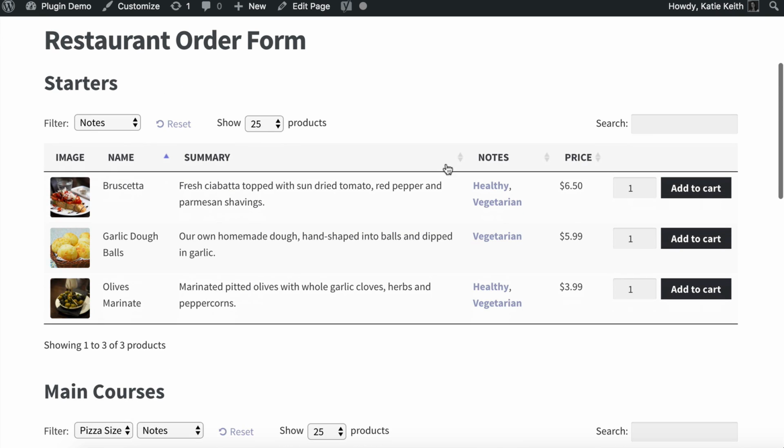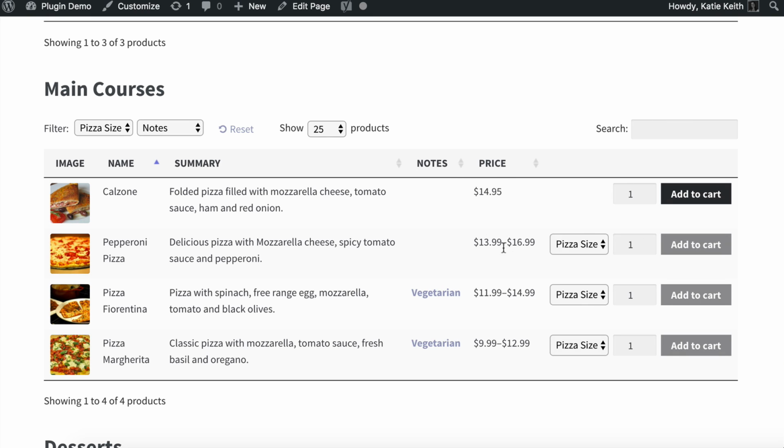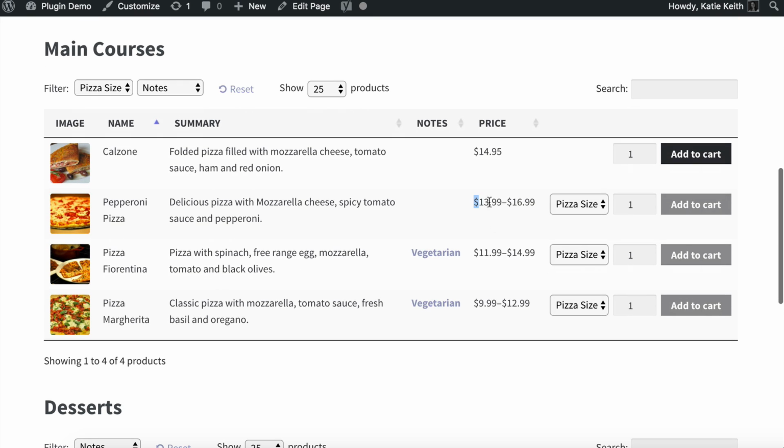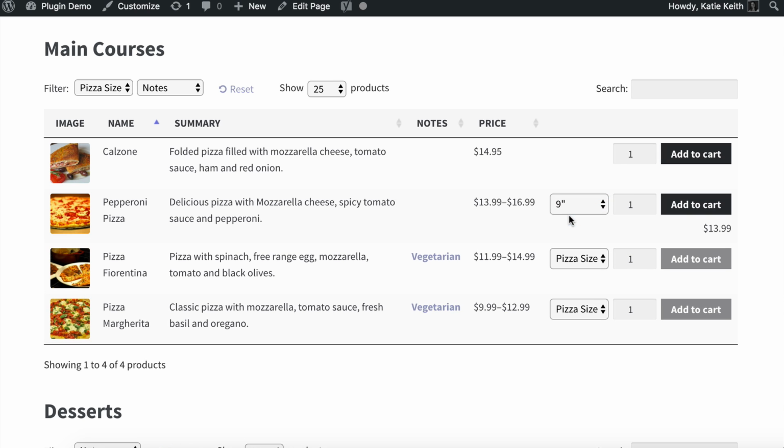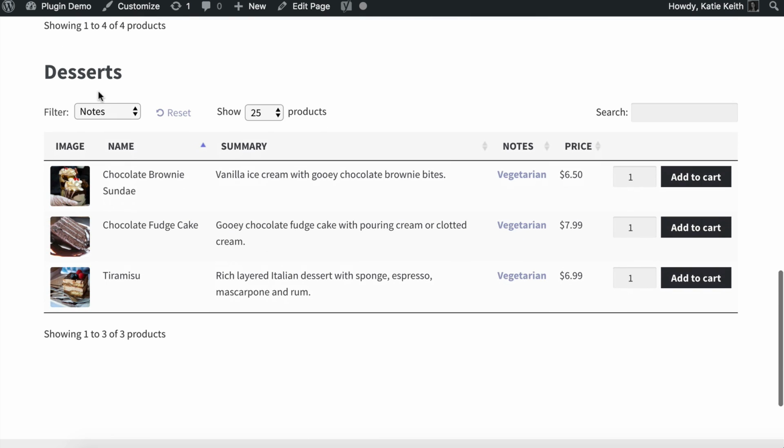So here we go. We've got our starters and we've got a price column so people can view the price before adding to carts. We've got that here, and it's quite clever. You can see that with variations, it selects the price from the lowest to the highest variation. And then when you select it, that stays as it is, but the actual price displays below. So that works well. And we've also got desserts with the price column there.